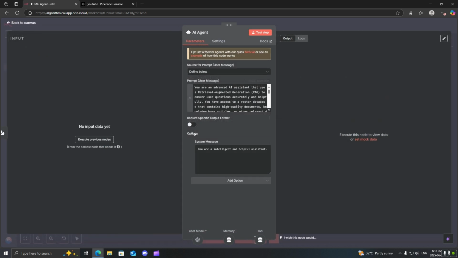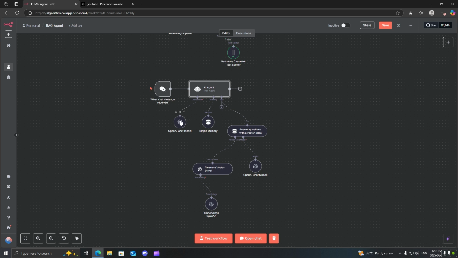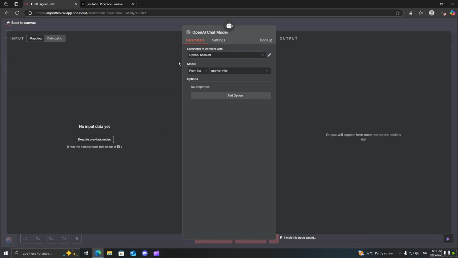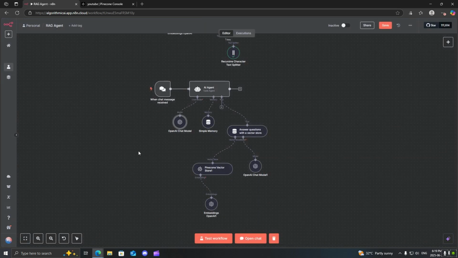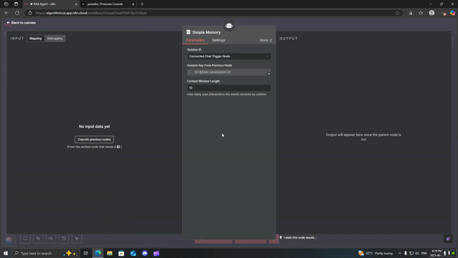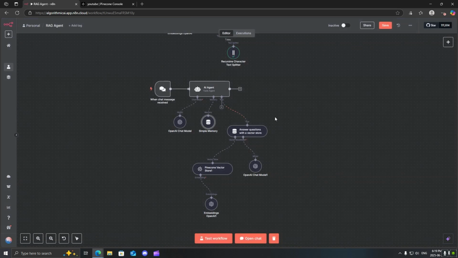Once you have done that, come over here to the model, click on whatever model you would like to use. I'm going to be using the GPT-4o mini, but if you have a different provider you would like to use, I don't know, say like Ollama for example, you can use that as well. Give it some memory, so that way it will have some previous context. And then lastly, you need to give it a tool. This is what's going to allow the AI agent to query the vector database.